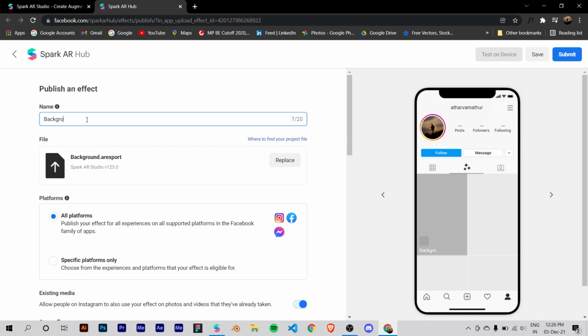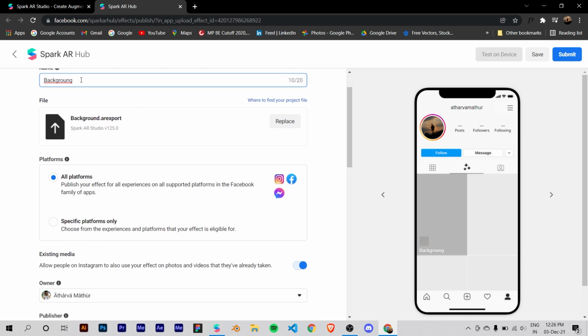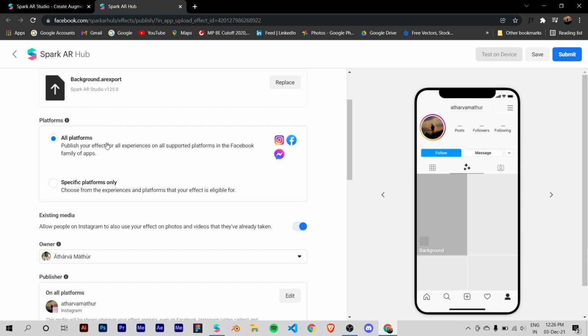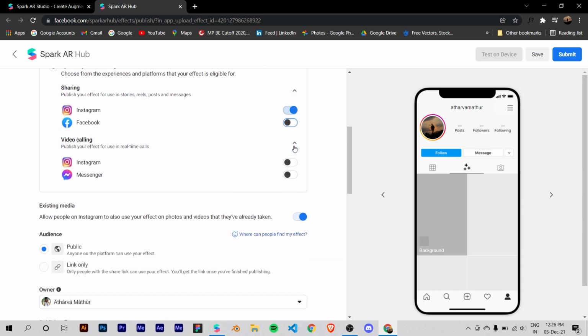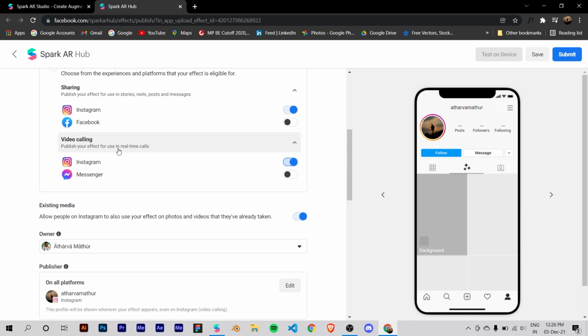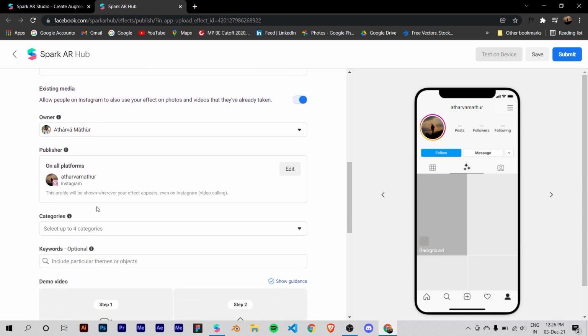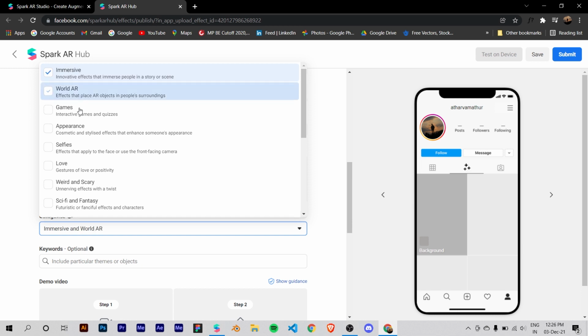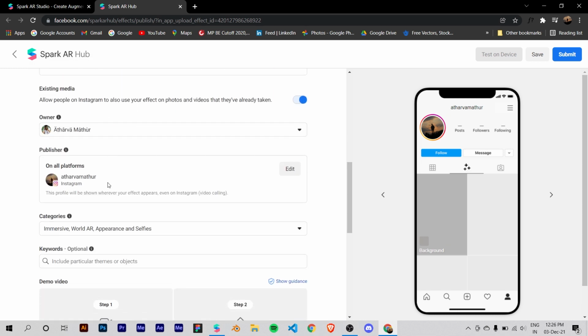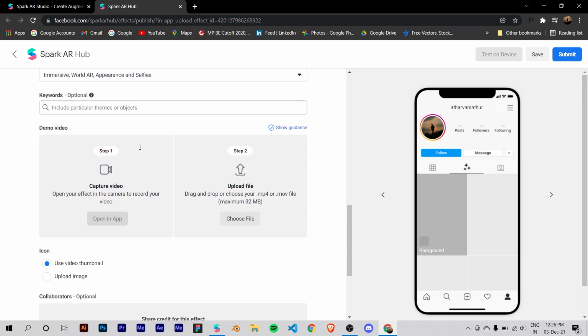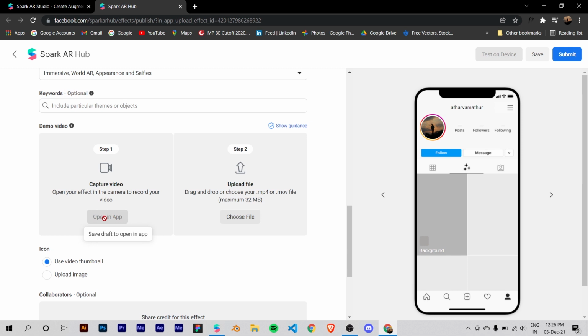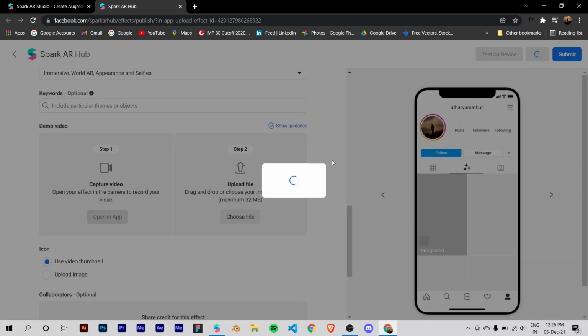Background, let's say. You can give your own name too. You can select specific platforms only, and I'm going to have this one on Instagram only. Let's select 5 categories: world AR, selfies, and so on. It's optional, you can give your effect any keywords. You can see this button is not enabled now. I have to save this once and it will reload.